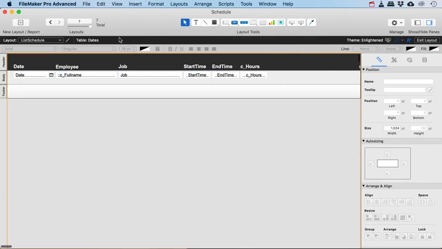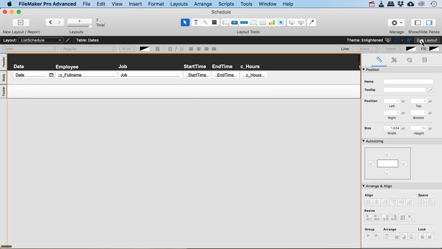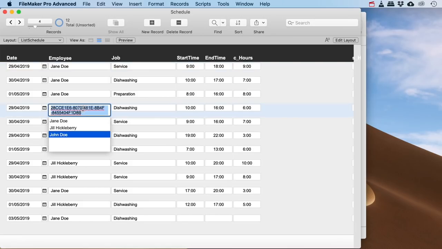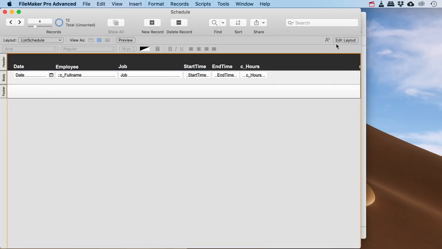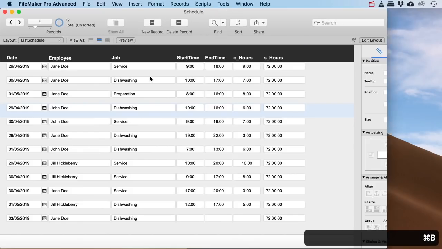Okay, let's go into my edit layout, and what I always like to do is uncheck this delineate fields on current record only, because I think it looks like a mess. What that does is now these fields have a background of white, otherwise only the selected record has fields that have a background of white and the rest is transparent, which I don't really want. Okay, let's edit my layout. I got another hidden field here. We'll deal with that one later.